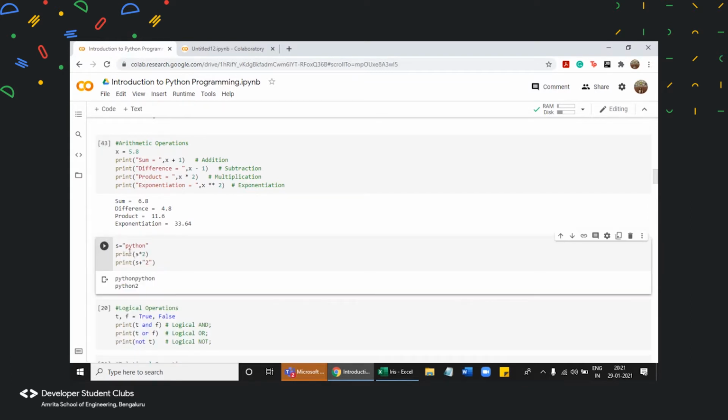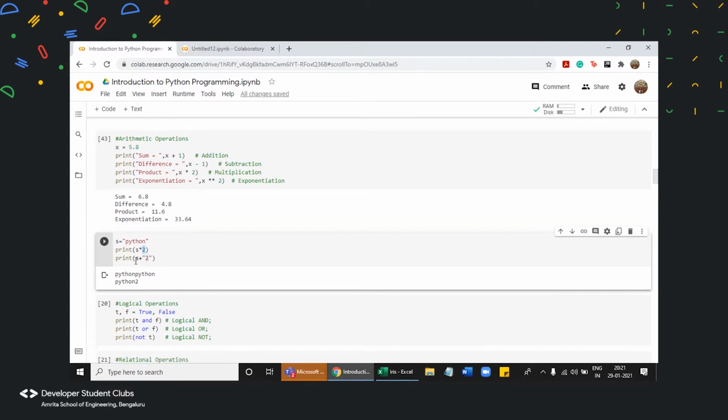So we can see that when the string Python was multiplied with 2, it was repeated twice. So when the asterisk or the multiplication operator is used with a string, it basically repeats that string those many number of times, which is 2 in this case. Here, we're adding the string s with another string 2. So that forms Python 2, and this is known as concatenation. Now let's see what happens if we remove these double quotes.